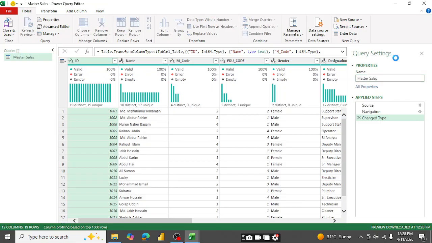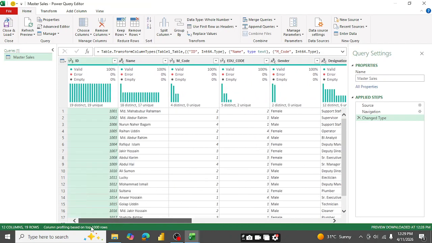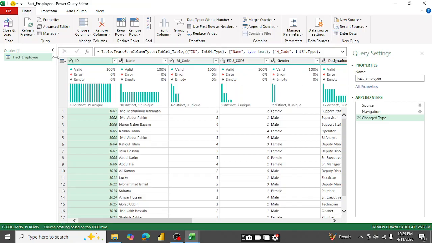Okay, master sales data. This is the fact table, like department salary, master sales, master employee, fact employee. Okay, so I have named it fact employee.